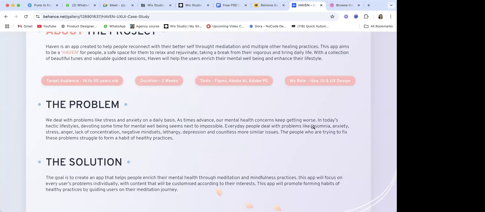All right. In today's hectic lifestyle, I'll just read out again. We deal with problems like stress and anxiety on a daily basis. As time advances, our mental health concerns keep getting worse. In today's hectic lifestyle, devoting some time for mental well-being seems next to impossible. Every day, people deal with problems like insomnia, anxiety, stress, anger, lack of concentration, negative mindset, lethargy, depression, and countless more other issues. People who are trying to fix this problem struggle to form a habit of healthy practices.